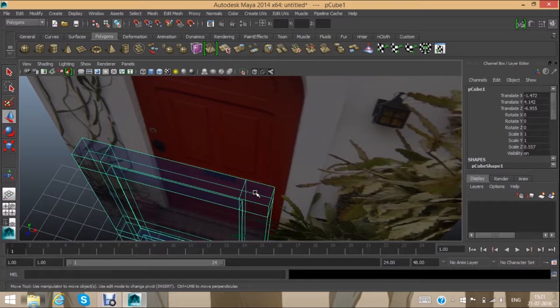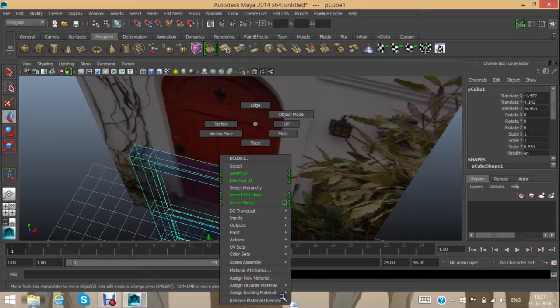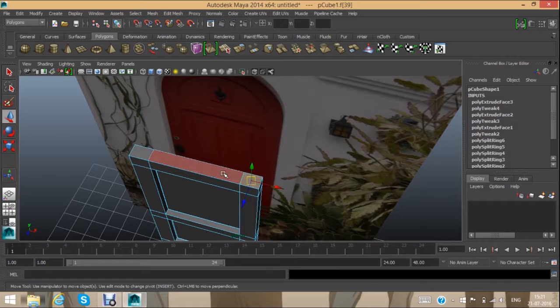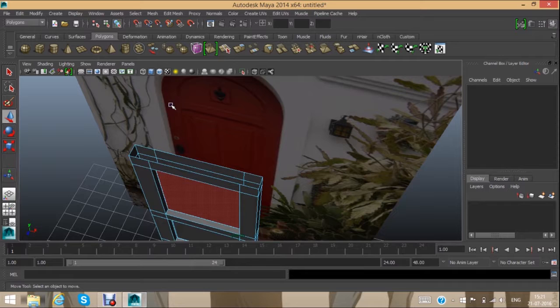Now I'm going to change this door model to the default Lambert for making the curve. Go to Lambert 1 by default. Now select these faces with shift on keyboard. Select these three faces and hit the delete key on keyboard.